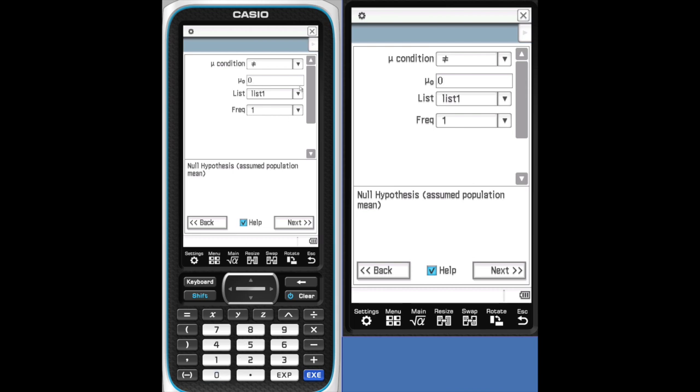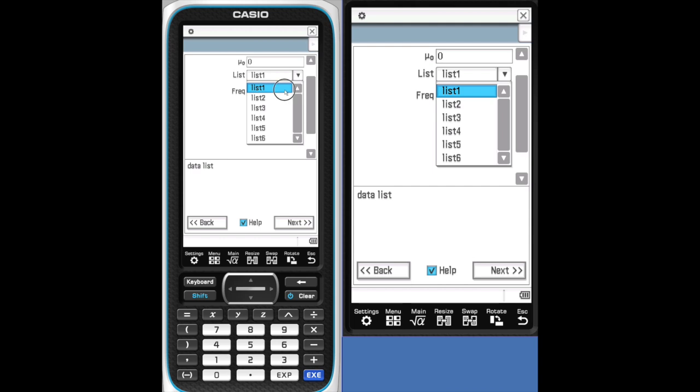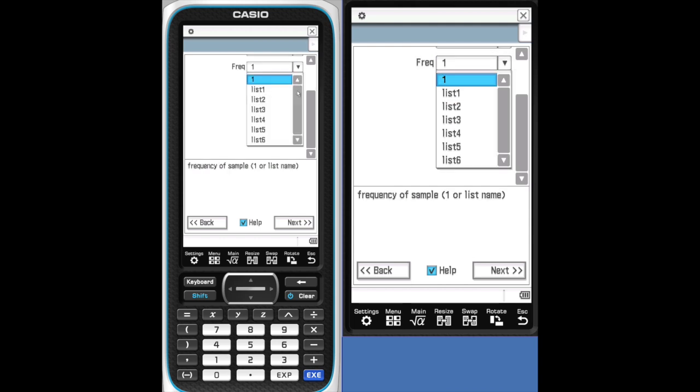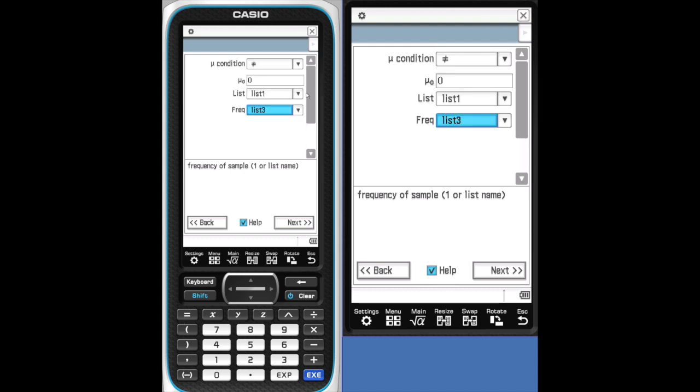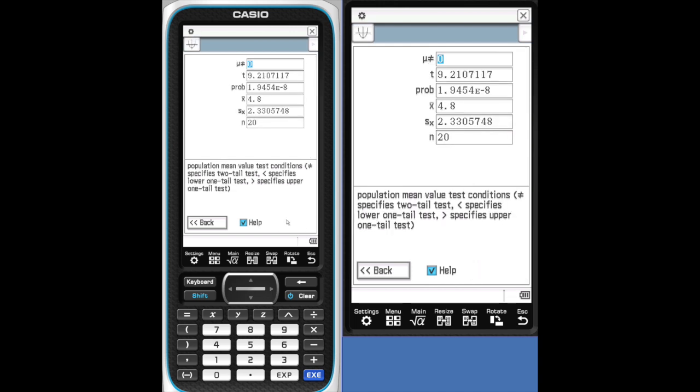Not really sure what it is. Our list, we're going to use list 1. Frequency, we're going to use list 3. We scroll down a little there, but there we have it. Again, every time you enter a new data field, the information at the bottom, the help, will give you some information about that. So we'll go ahead and hit next.